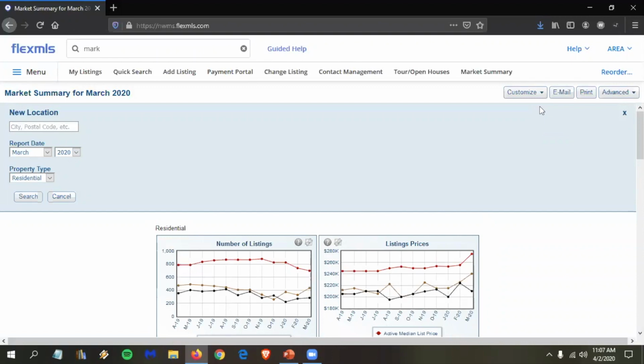And when we do that, it gives us a new location box, a report date, and residential, or we could do other types. I'm just going to focus on residential for this class, but I do want you to pay close attention to the report date. Assuming there's good data, you can go back quite a ways. So what's important about this is, maybe you're dealing with a client and they bought it 5 years ago, and they said, well, 5 years ago, this is what the market was like. Well, you can actually take a look and see what the market was like 5 years ago.